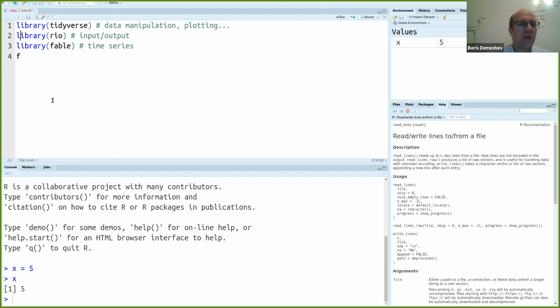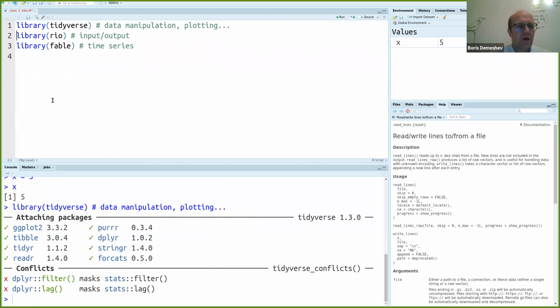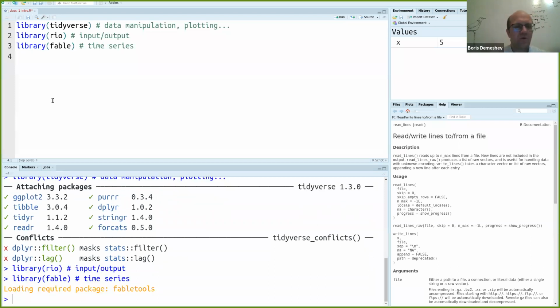Okay, to execute a line, we just say Control Enter, but you can remap hotkeys, though normally it's Control Enter. So we just attach packages. If there are some errors, or just a small question, that's important for me.